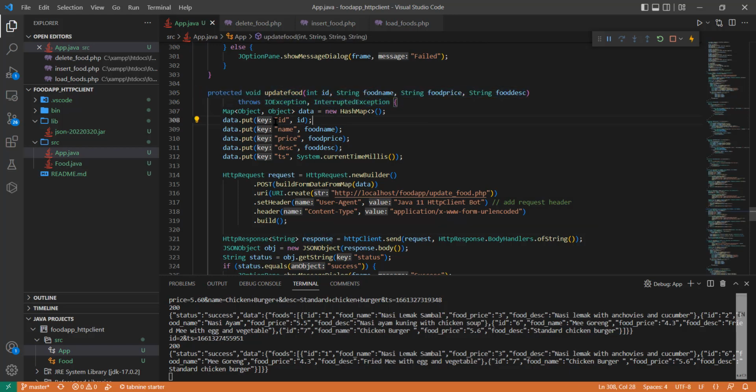Then we create an object, but in this case we need to pass it together with the ID, because we want to update based on the ID. We don't want to create new data. When we create new data, the ID will be created automatically. But here we want to update the data, so to update the data, we need the ID. That's why we pass the ID to this particular method.